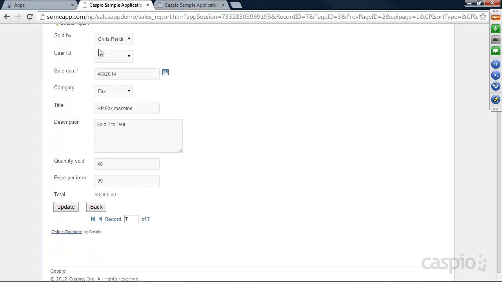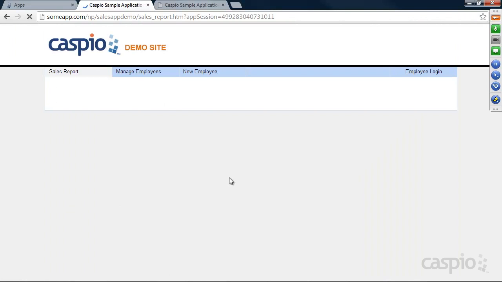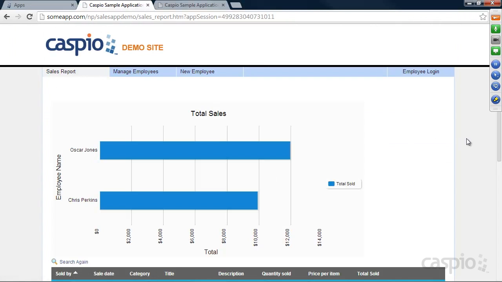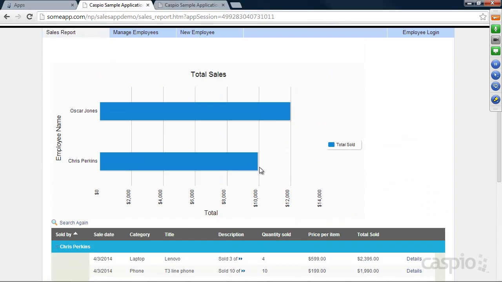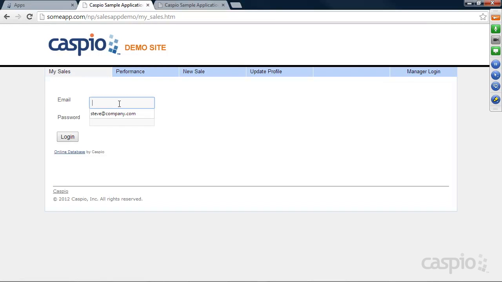I wanted to show you this user ID here so you can see that based on my selection, it changes the user ID. You can also hide this field, but I decided to leave it exposed so you can see in the data page wizard how you can reassign based on a cascading dropdown. I can also change the quantity sold or the price per item, and when I click on update, now that it's going back to Chris, you can see how that affects my chart. Now that sale actually went to Chris, right up here, and then we can see on the chart how it's displayed. Now let's go ahead and log in as the employee. So let's log in as Oscar.